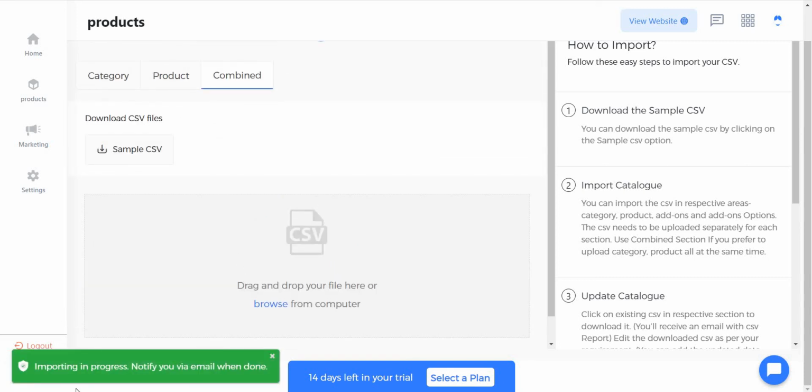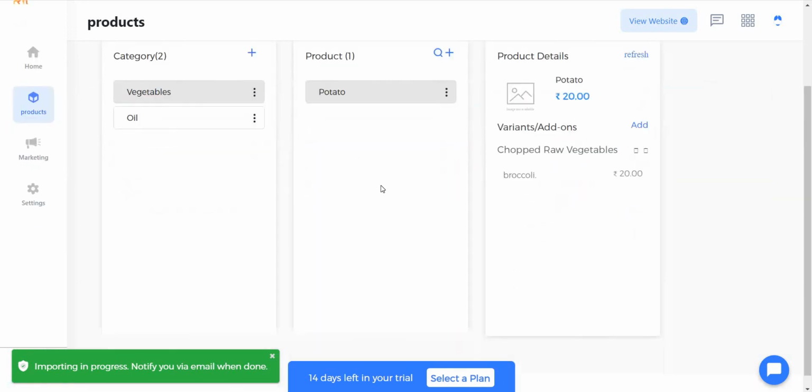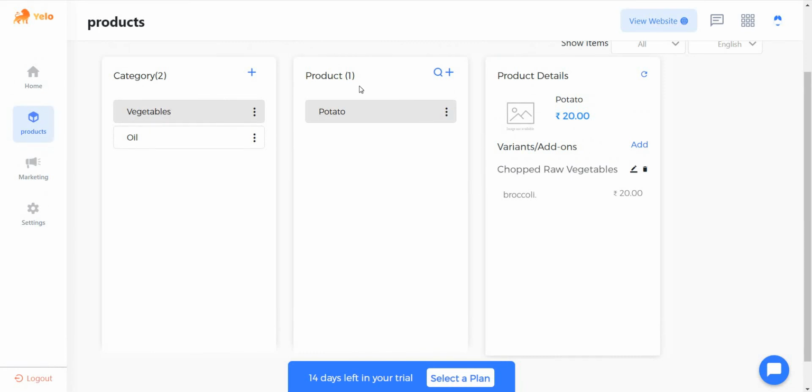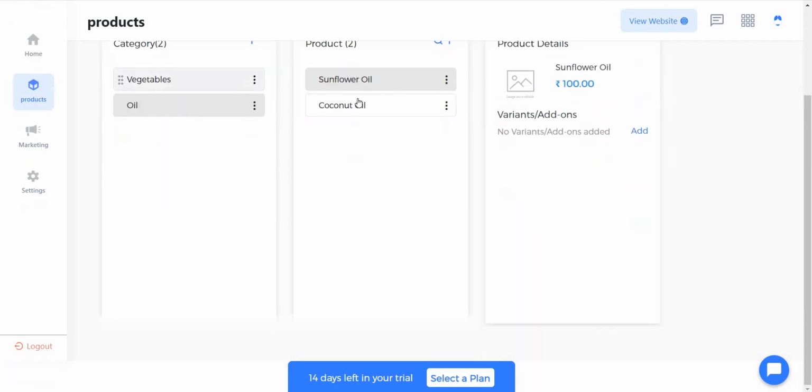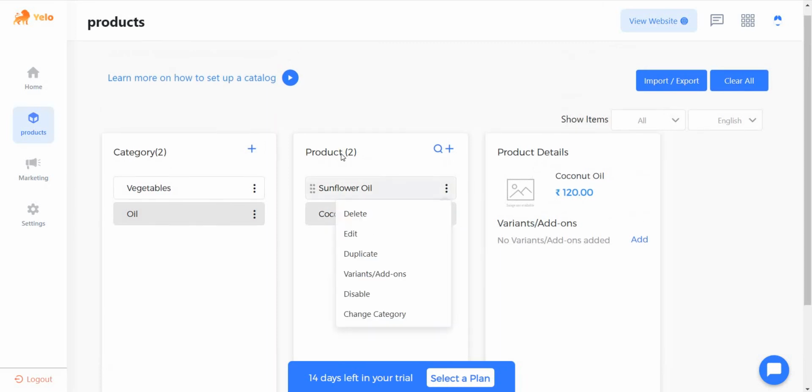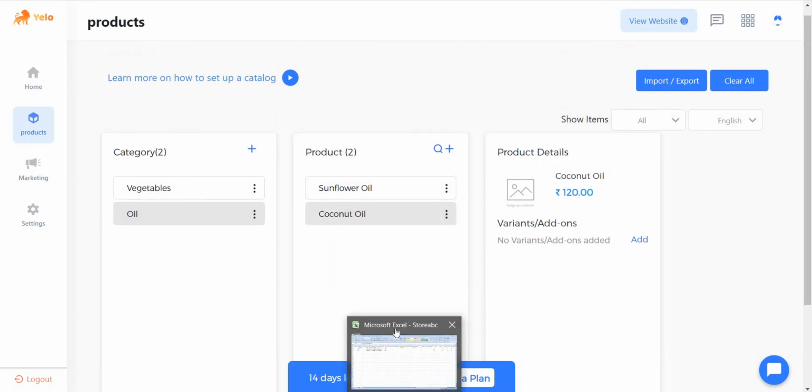So since we have uploaded it, I'll check it in the products. Yay, we have our catalog set up. Since I added vegetables and oil as my categories, I can see the products. In vegetables, I have added the add-on. So we have add-on added. For oil, we did not set any add-on, so it is not showing any add-on to us. Everything is up and running as we decided in the CSV.